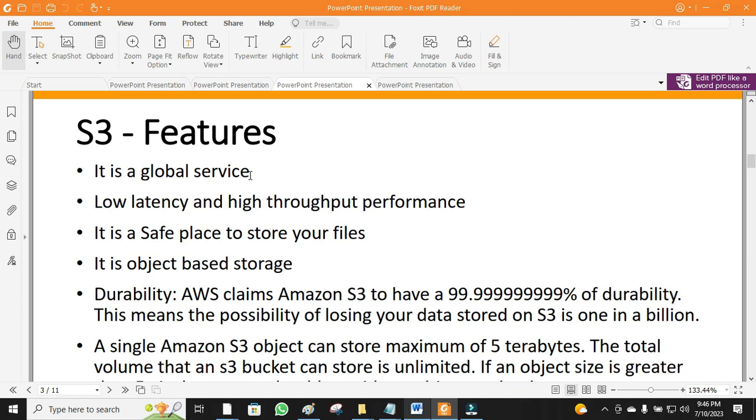Okay, now low latency and high throughput. High throughput simply means fast in internet transactions. That means those who are doing trading and the like would want to use S3 buckets, right?